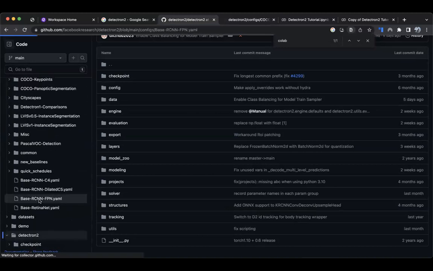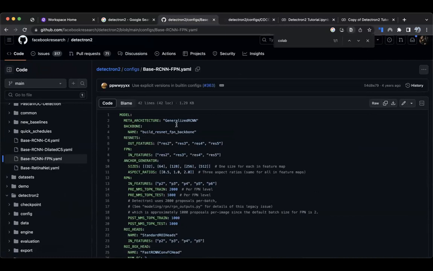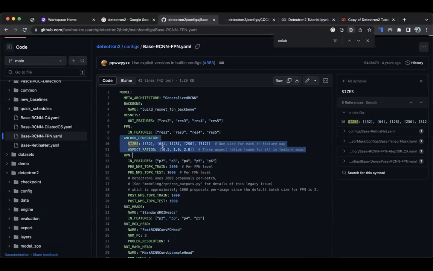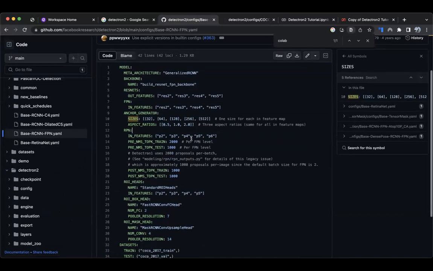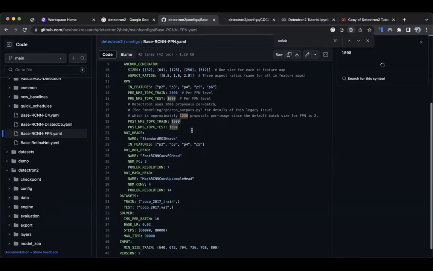Base RCNN and FPN, right? This one. And as you can see in here, you can change anything you want. You could change the architecture, the name, the output feature names, the input feature names, the anchors. So these are the anchors. You can change the aspect ratios as you wish, right? This is 0.5, 1, and 2.0, so this means small, large, and medium. These are the names of the features. You could change everything you want to change in here.